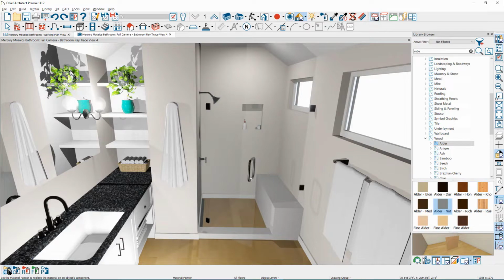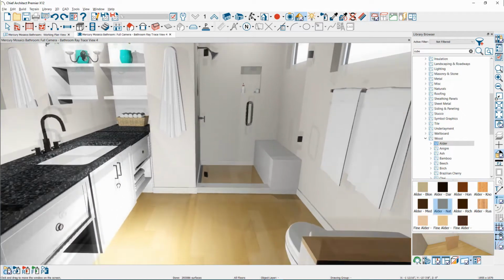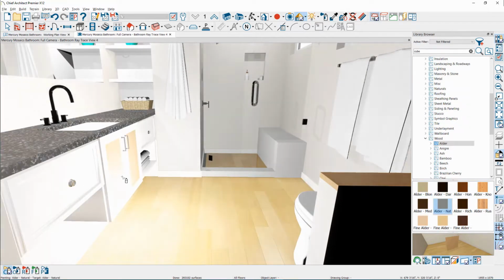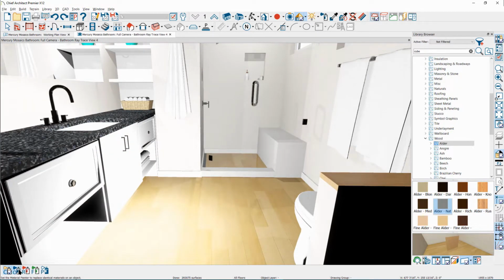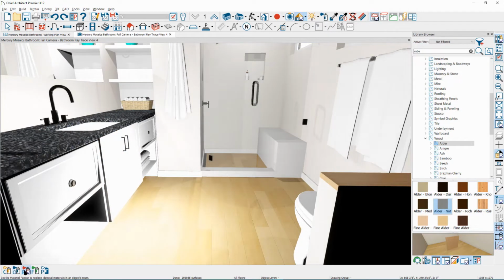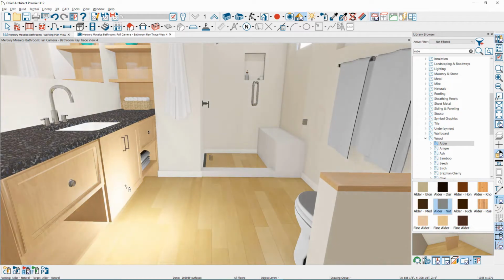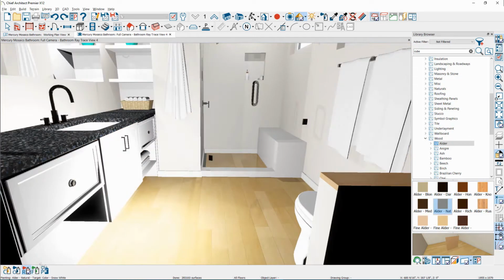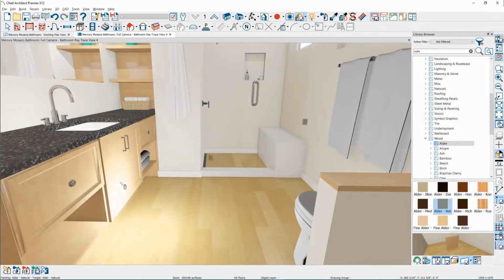You have component, which just paints one component. If I go down to this cabinet right here and paint the panel, just the panel gets painted. Let's undo that. If I do object, then the entire object, the entire cabinet, is going to be painted. Let's undo that. Room: the entire room is going to be painted. Everything that has that snow white color is going to be painted. Let's undo that. And then floor is just like room, but the entire floor.